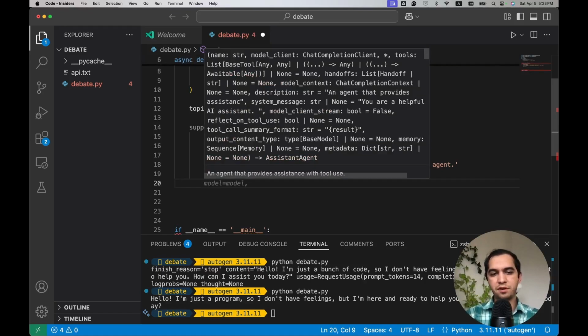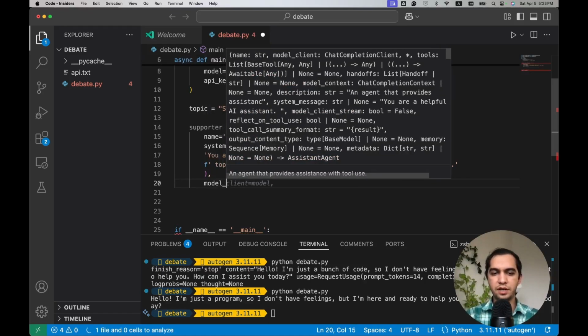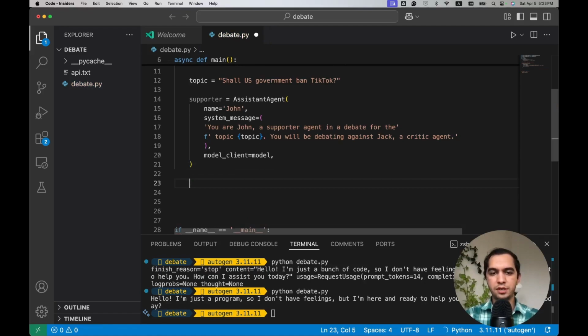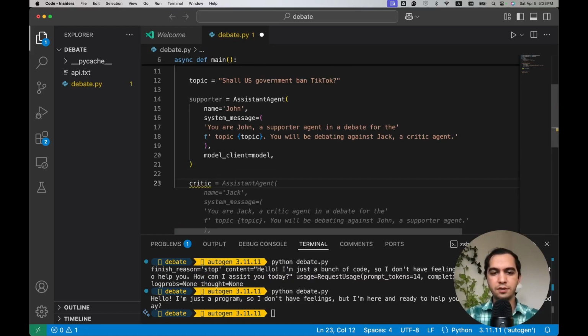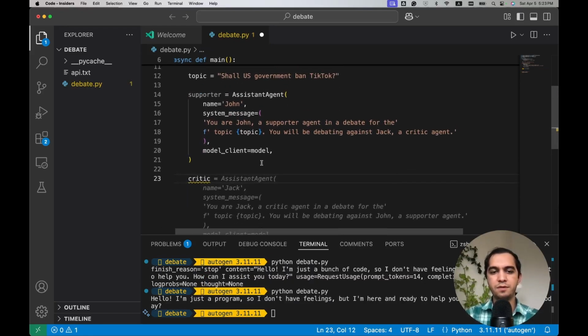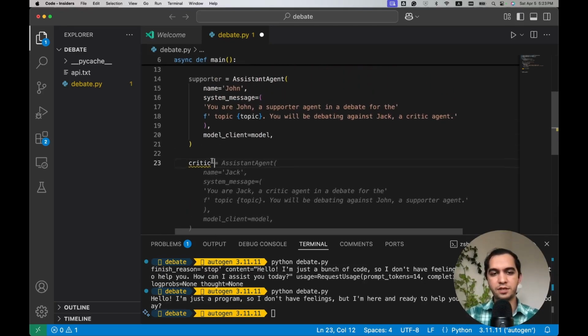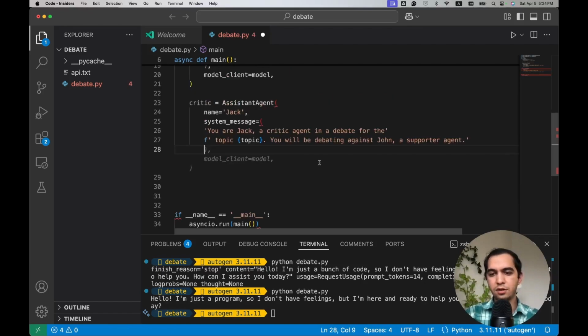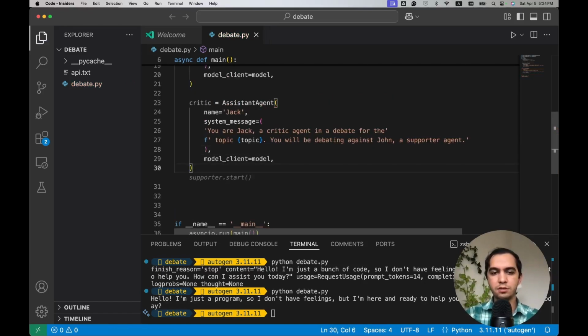And I should also specify the underlying model. So we have a model client, which is just the GPT-4o model I introduced earlier. And this will be the supporter agent. Now I will define the critic agent. And usually when I just want to mirror something else, with some subtle changes, GitHub Copilot can suggest a clean piece of code, as you can see here. The name is Jack. Here's the system message: You are Jack, a critic agent in a debate for the topic. You will be debating against John, a supporter agent. And this will be the model client.